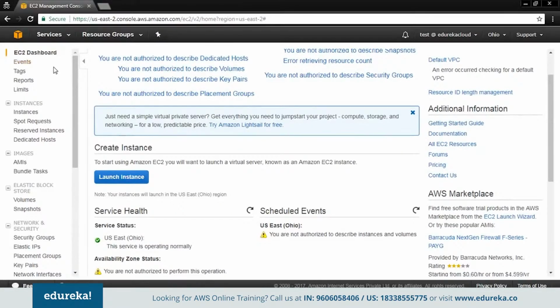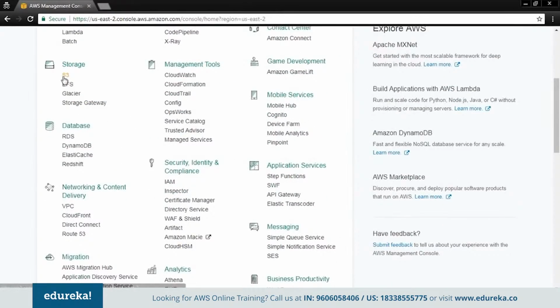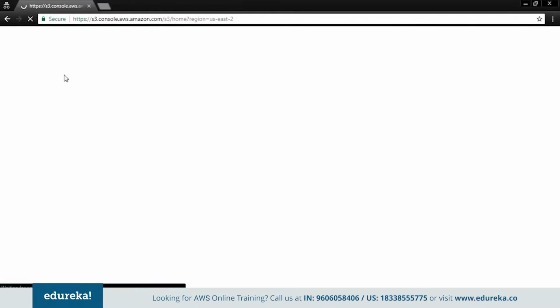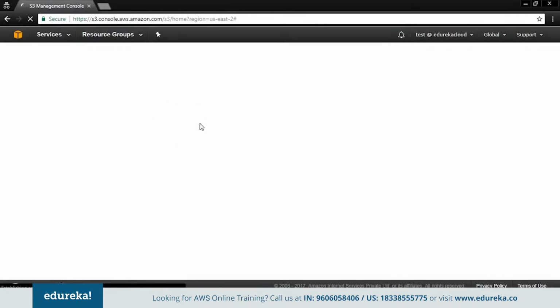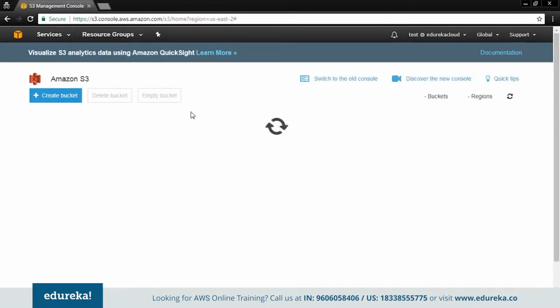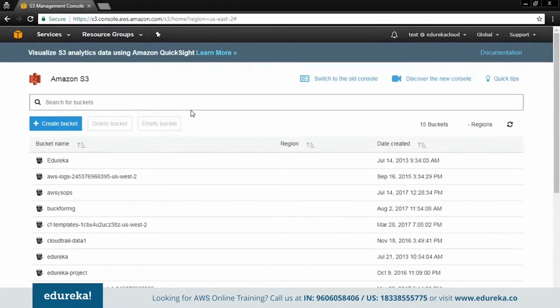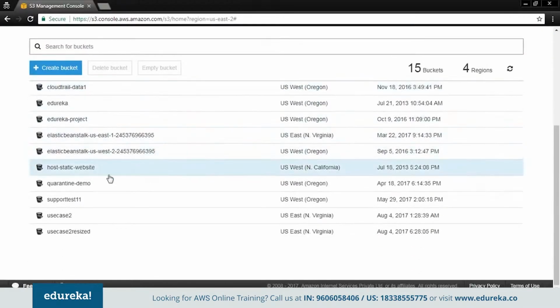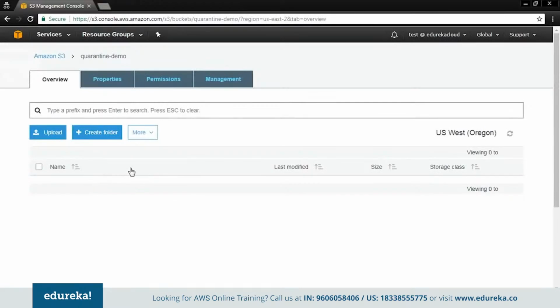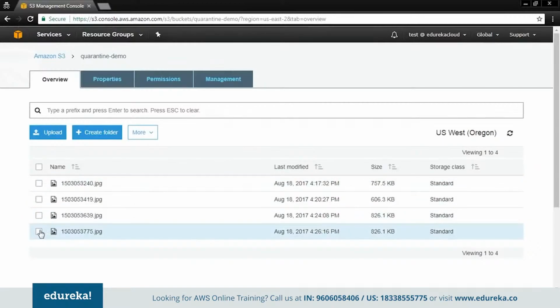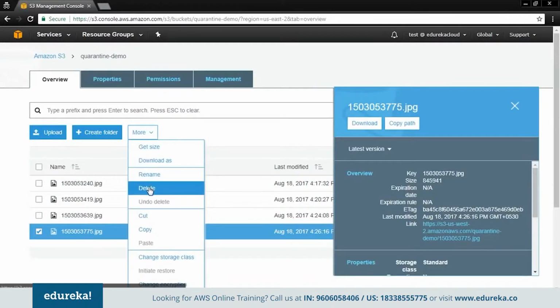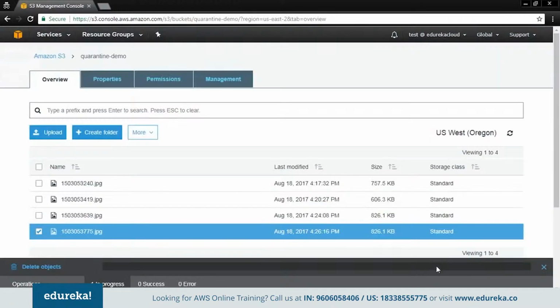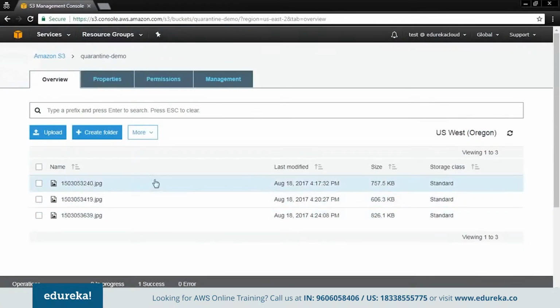But let's see if I can see the S3 dashboard. So I'll quickly go to S3. And if I have the S3 access, I'll be able to see all the buckets which are there in my S3. And yes, I do. So let me go inside a bucket and delete an object from this particular bucket. So yes, I can delete it.